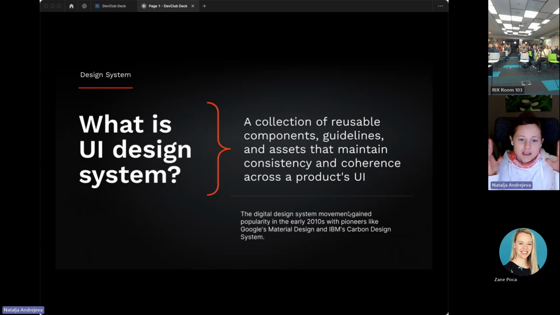Okay, so what are design systems? Think of it as a toolbox with reusable components, guidelines, and assets that bring consistency and coherence to a product user interface. The concept originated about 50 years ago by IBM. And in the 2010s, it became popular again, specifically in digital. Remember Google's Material Design. Remember Microsoft had Metro. It was really awesome. And of course, IBM's Carbon design system. I hope to learn more about that Carbon adoption from the other speaker later today.